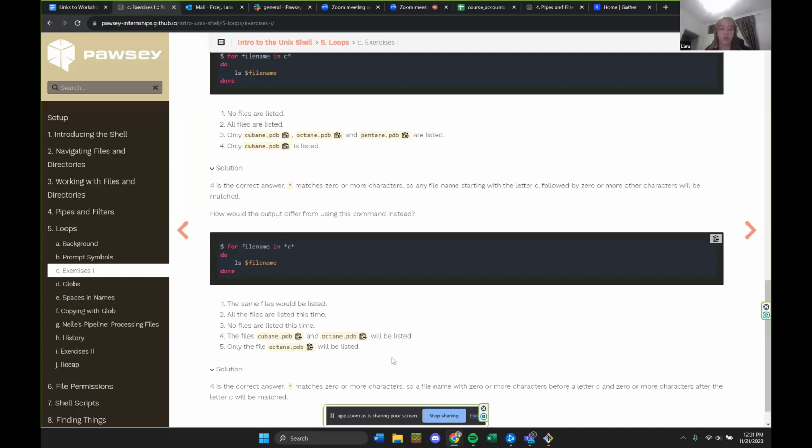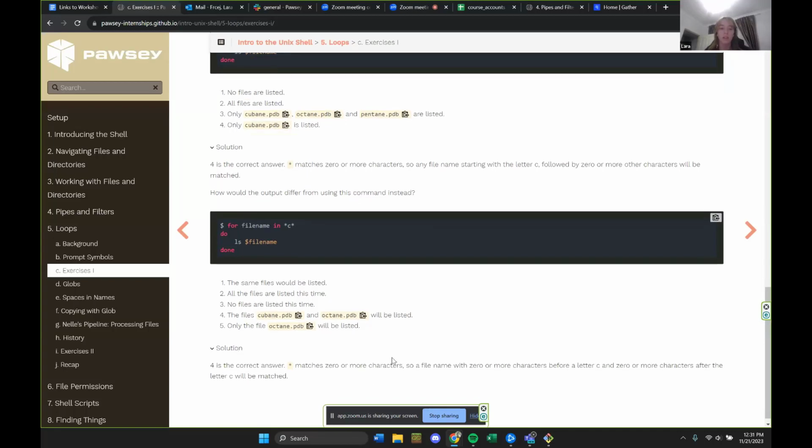That is going to be number 4 again, because even though you're asking for a wildcard at the start as well, it will also match 0 characters. So it can assign 0 to the front, and then it looks for any files that contain the letter c and end with whatever they want to, and it finds both cubane as well as octane.